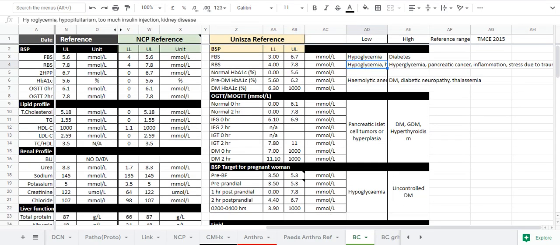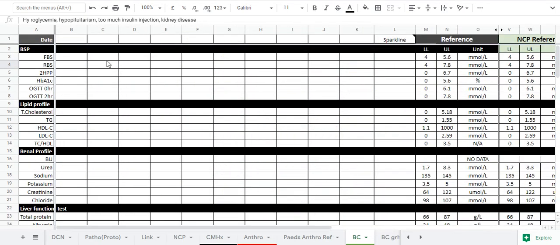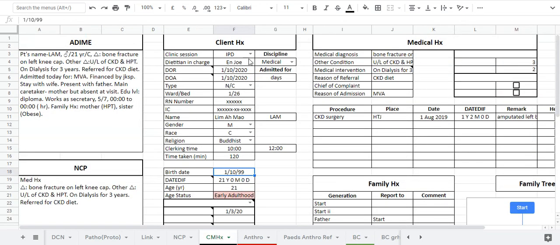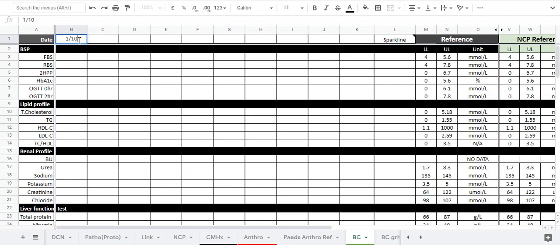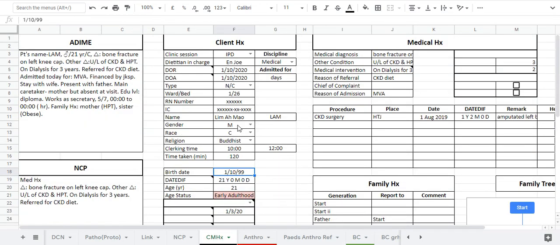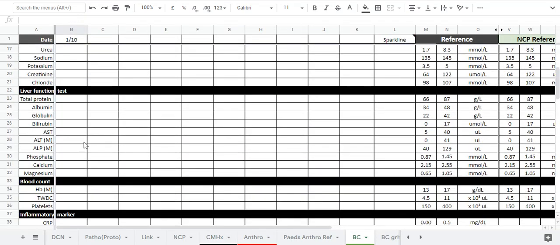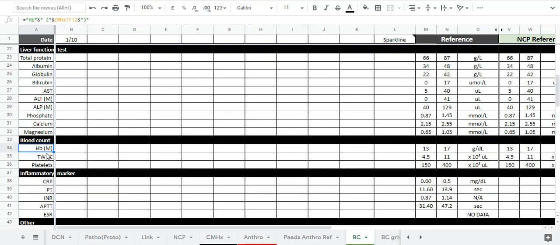Okay, let's try out this tab. Again, we'll be using the date that we have used in our CMHX, the 1st of October, being today's date. Make sure to include your patient's gender before proceeding to use the BC tab, because some of the values are actually relying on the gender. For instance, the HB here, the ALT, and the ALP here.